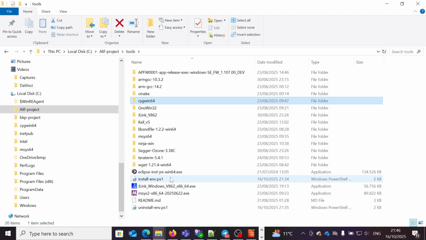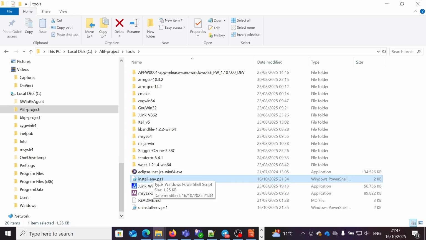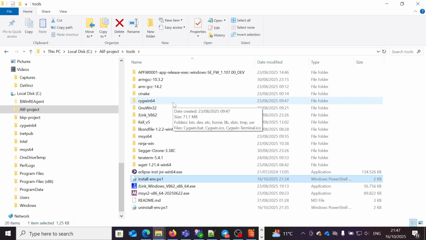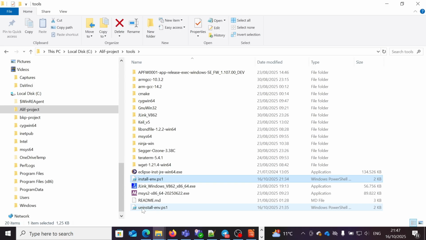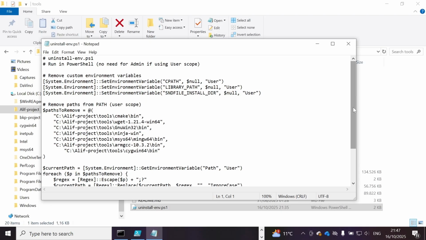For that, I have prepared this PowerShell script, install environment. Once executed from a PowerShell session, then the Windows environment variables for the current account will be updated to point to our applications and tools needed by our project. If you want to revert back, then you can use this uninstall environment PowerShell script. So this is to install, and this is to restore back the old paths.